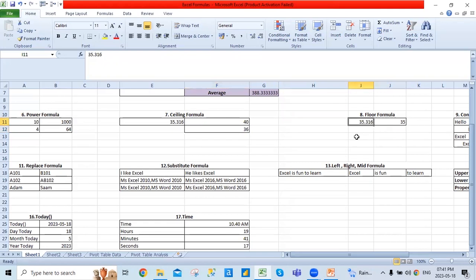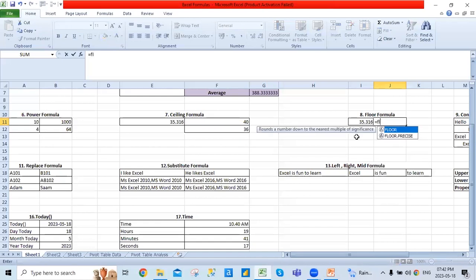Floor is basically rounding off, just simply rounding off. So ceiling was a nearest round off number, whereas floor will be just a simple round off to get the whole number. For example, in this case, floor basically rounds it down. It will never round it up. Ceiling basically rounds it up, whereas floor rounds it down. That's what the formula works for.